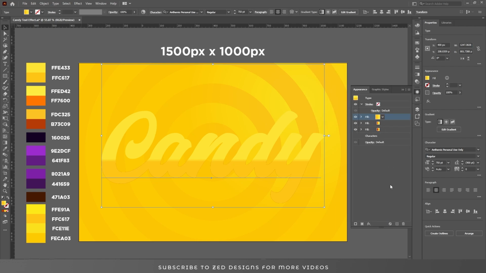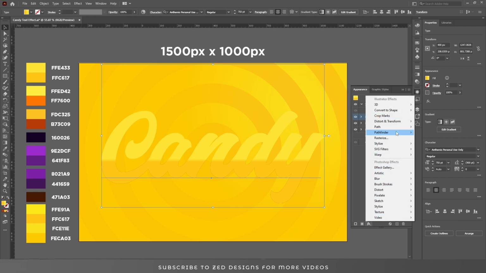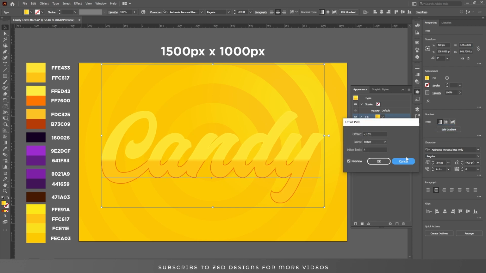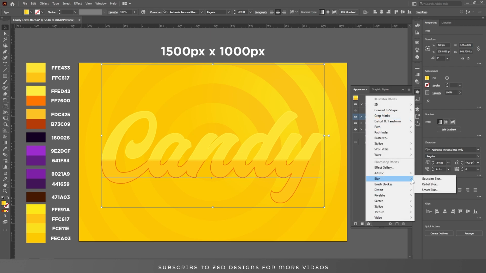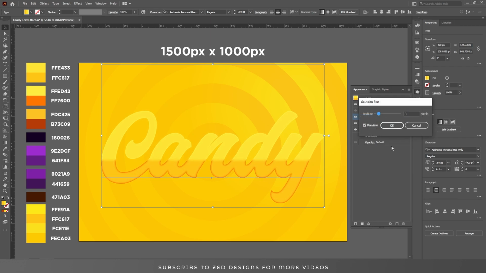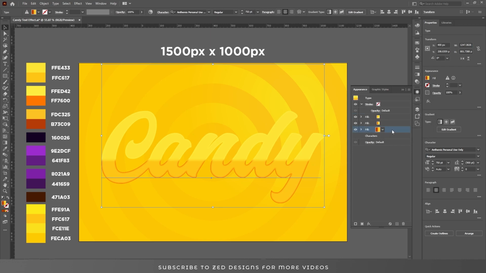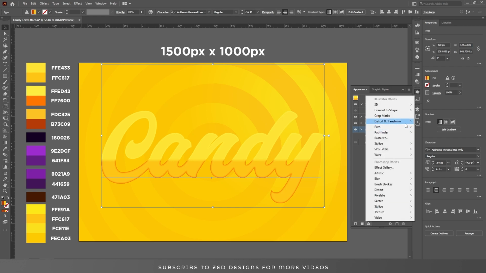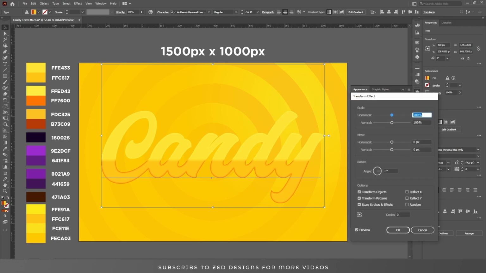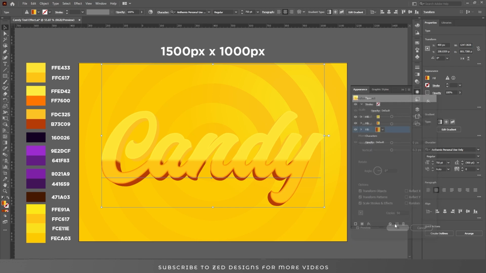Okay, now select the first layer, go to effect, path and offset path, and apply a -3 pixel offset path and click OK. Then go to effect, blur and Gaussian blur, and apply a 3 pixel Gaussian blur. Click OK. Then select this last layer and go to effect, distort and transform, and transform. Let's create a 3D effect. I think 50 will be better. Okay, after that click OK.